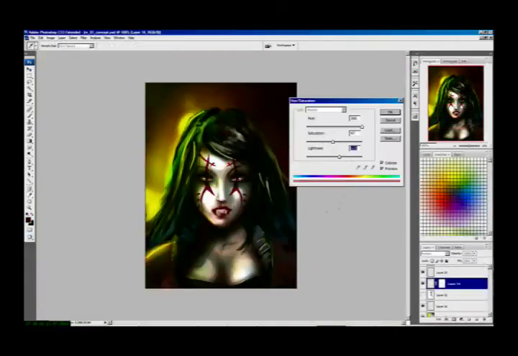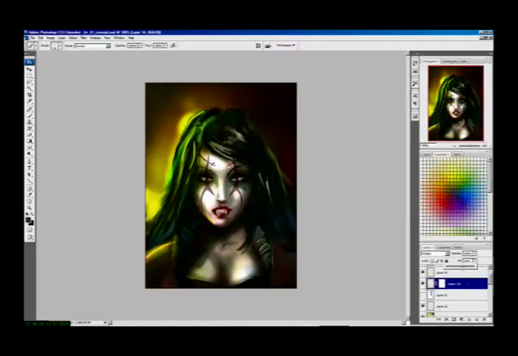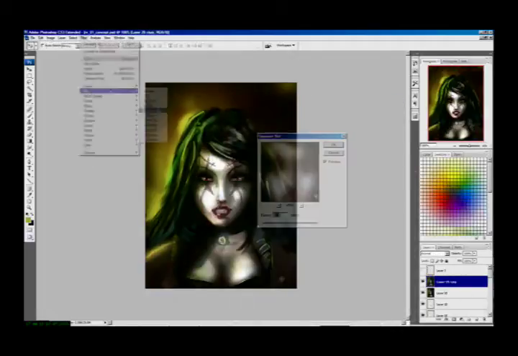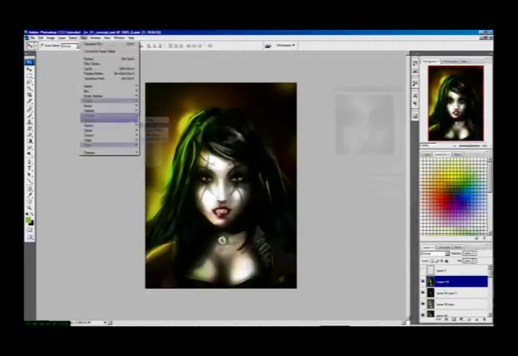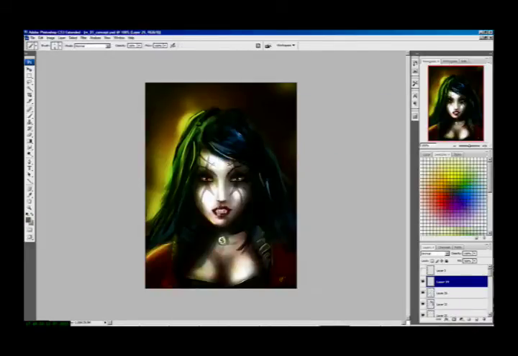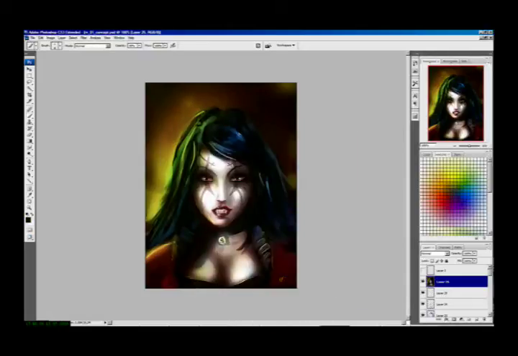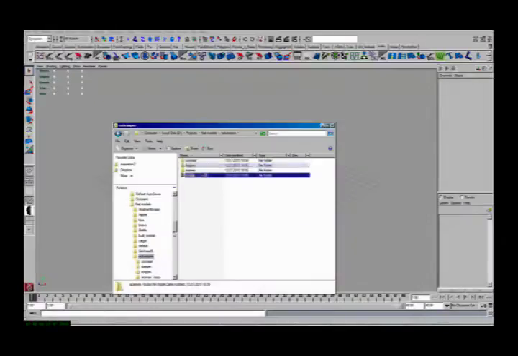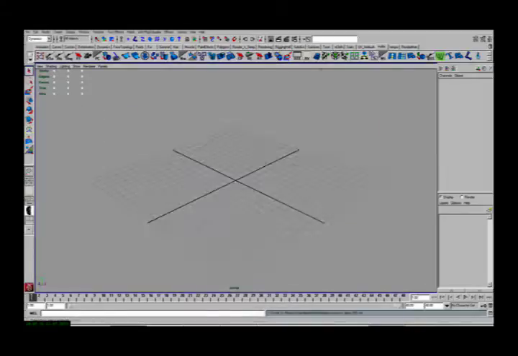I'm just making some patterns, trying to put them in as a tattoo on her face. Tattoos always add a little bit to an image. I think it always makes a character a bit more defined, a bit more unique in a way. Also tweaking a lot of colors back and forth. Done with the concept sketch.